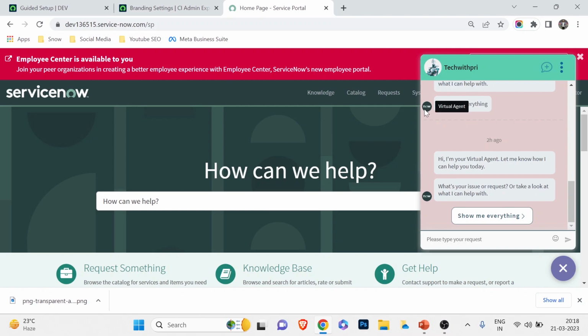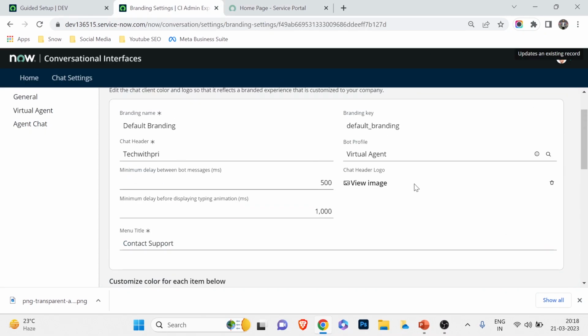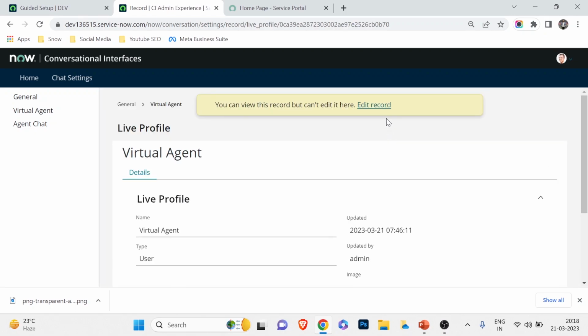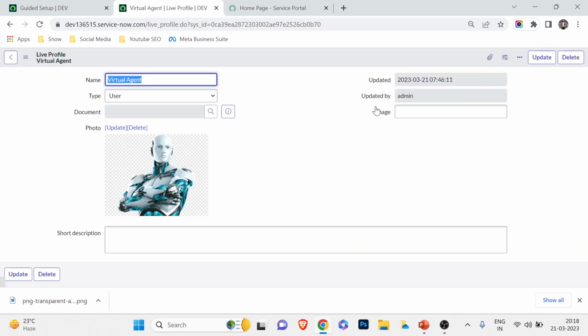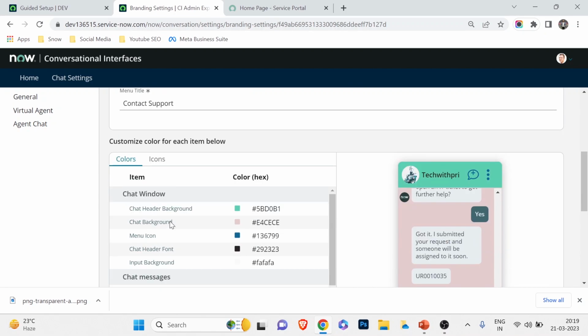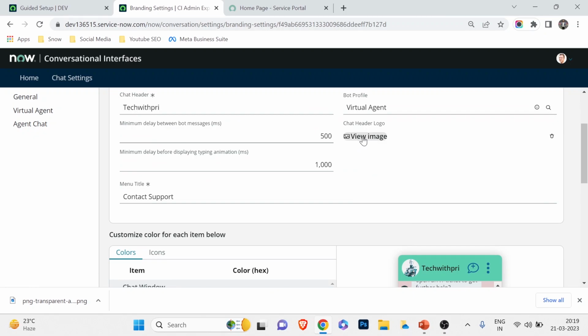Now we want to change this one. For this one, what I already did actually, if you go to the bot profile, click on edit record. So this is already updated. This is the one. So now you understand, if you want to change this logo image on the top, then you need to change it from here, from chat header logo. So all you need to do is delete and then attach the image.